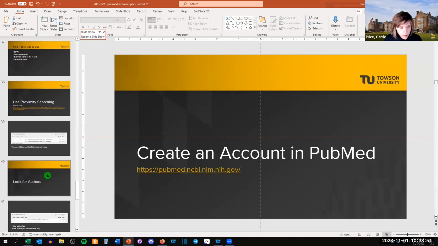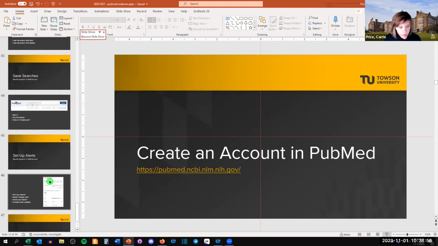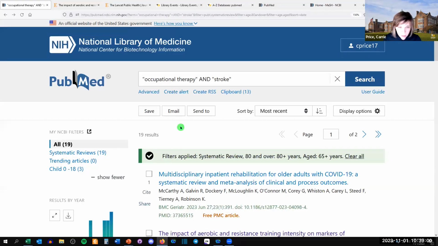Looking at field tags, looking for authors. We'll talk about saving your searches, setting up alerts, and proximity searching. So let's do that next. In 2023 and early this year, PubMed finally, after years of people begging them, decided to release proximity searching.